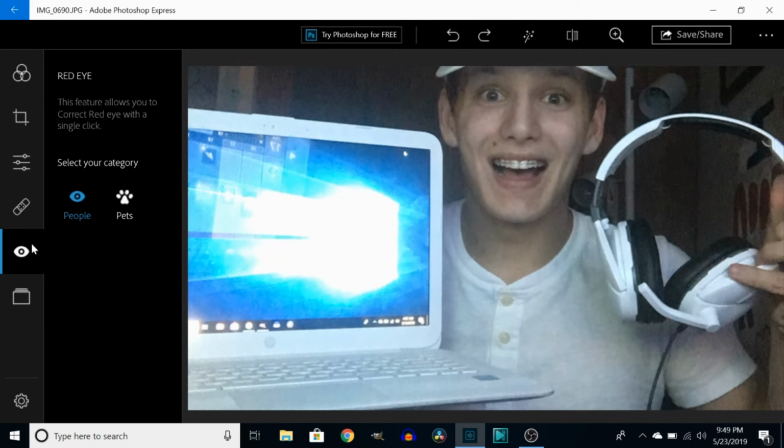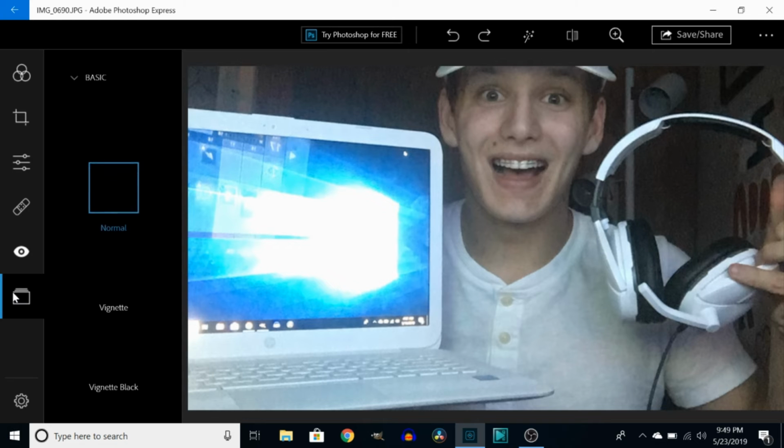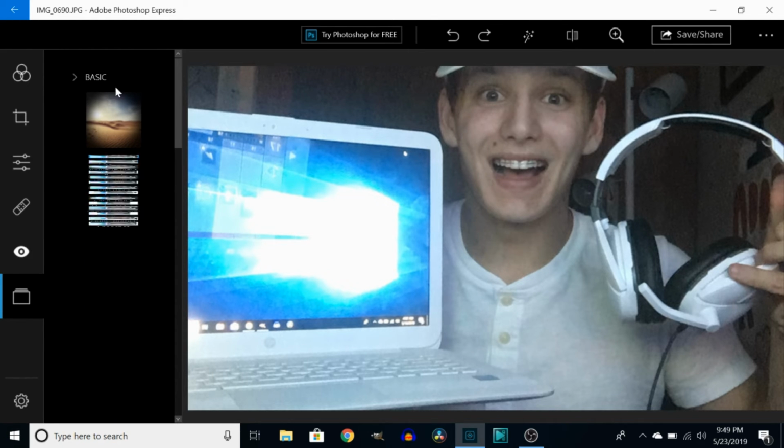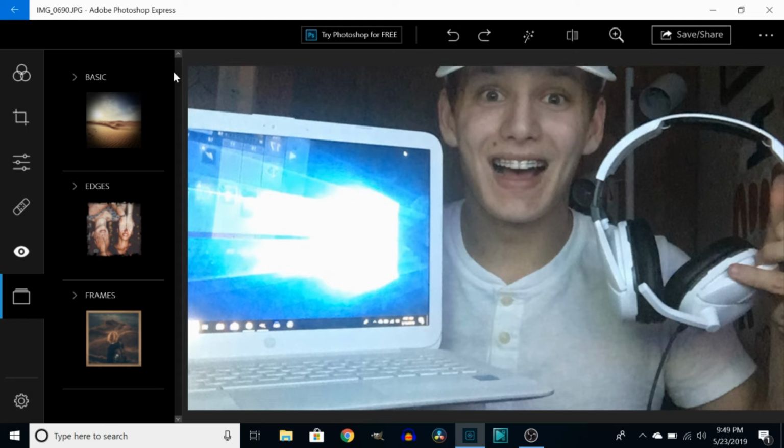Now this eye, I honestly don't know what this is for. I didn't use the red eye. I just kind of let that be because I looked on it, and it says correct red eye with a single click. I was like, whoa, okay. I'm not going to mess with that stuff. But again, I think this is more filters, basic, edges, frames. You already know. You could just edit with all this stuff.